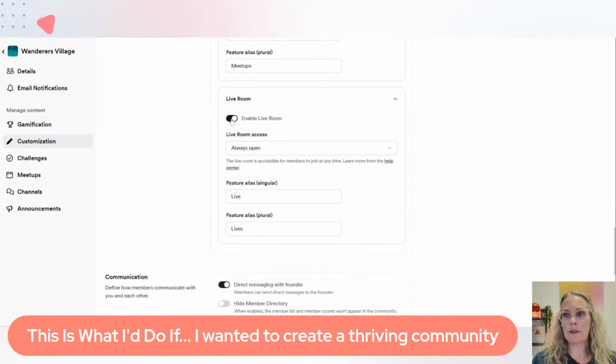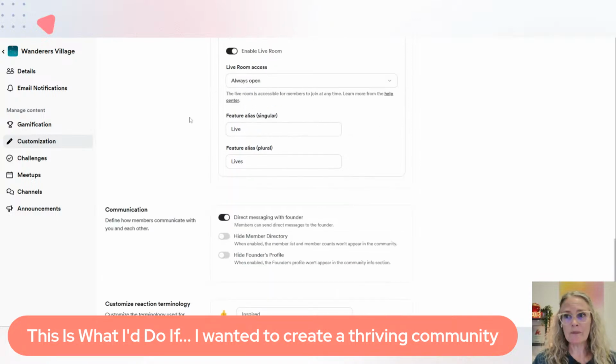And this is that live room, whether you want this to be on or off, and you can have it that people have to wait to get in, or it can be always open, so they just come in as soon as that meeting time is starting. And again, you can choose that to be live or lives.